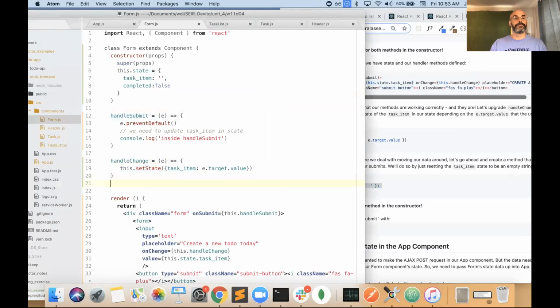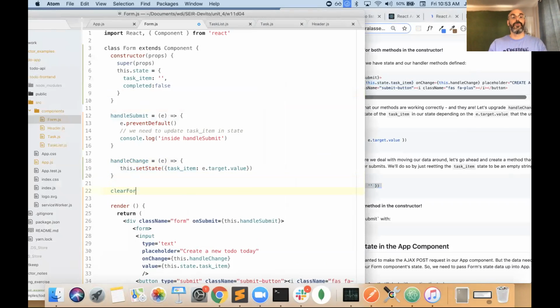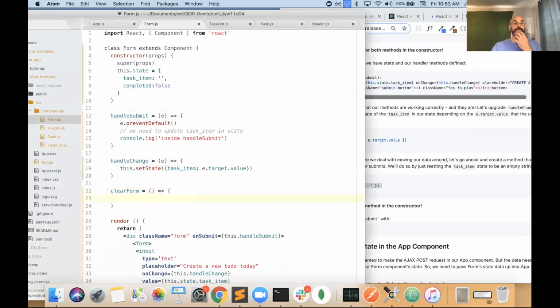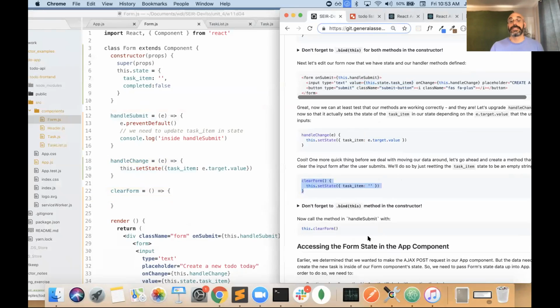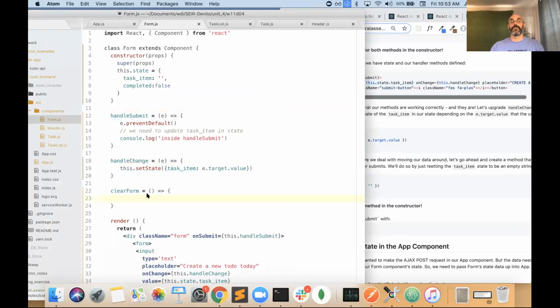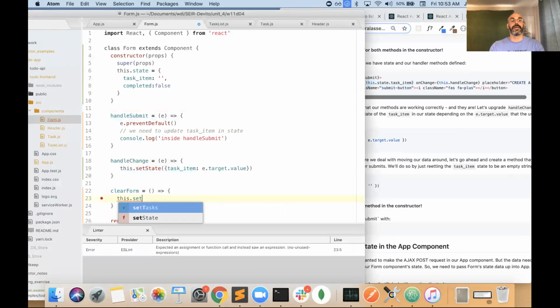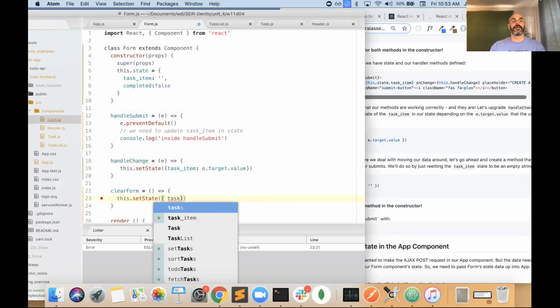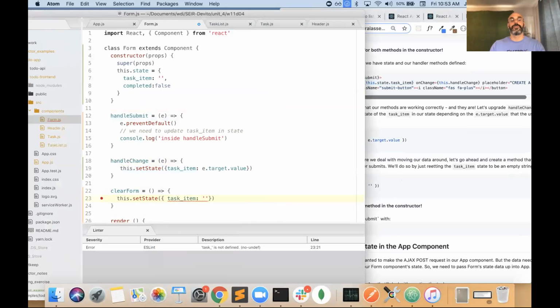Clear form is equal to, could be a fat arrow, right? Just changing it up a little bit. It's not how it's in the lecture. So if you're following the lecture to the T, you're going to do it the old method way. I'm changing it up just a little bit to give you another way to do things. And so in the form, we have to say this dot set state, and we're going to say task item is nothing, right?